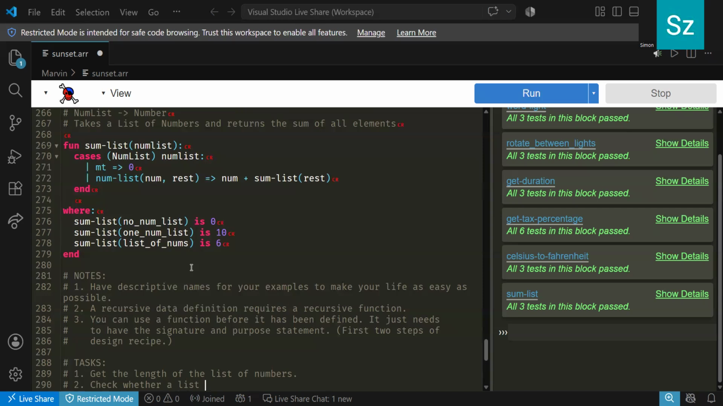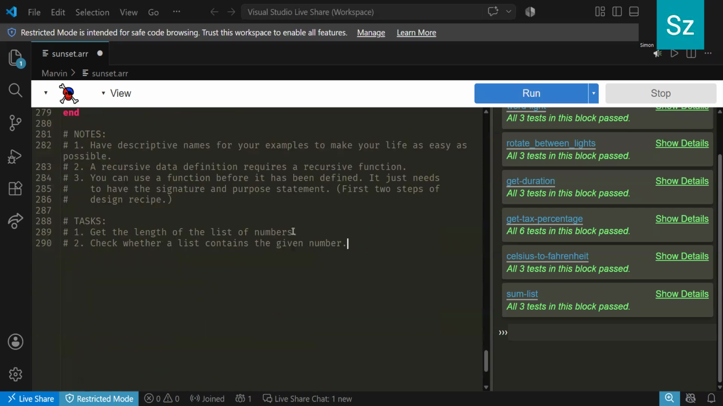The tasks: check the length of the list of numbers, and check whether the list contains the given number. Okay, can you work on task one first? Get the length of the list of numbers. I'm going to write out the rest of the tasks. You can just write it anywhere, like maybe below the tasks. Check whether a list doesn't contain the given number.